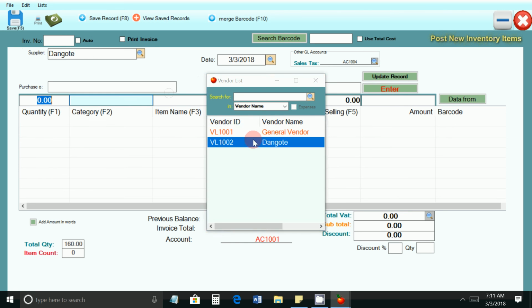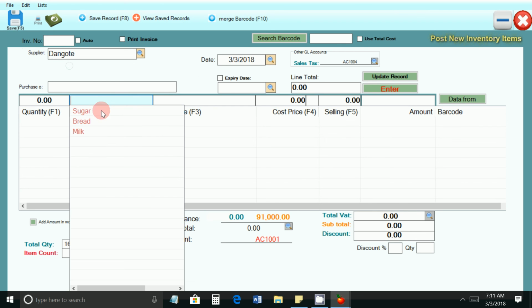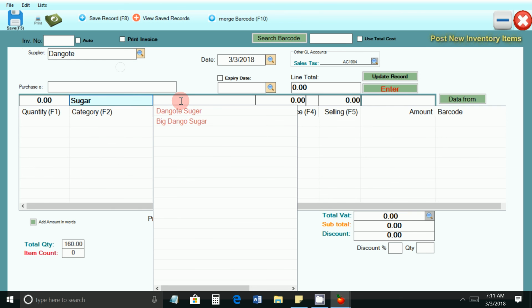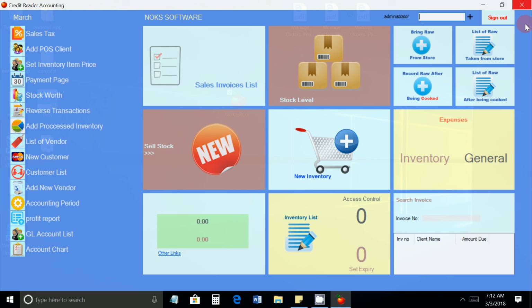I can just select Dangote, then put the invoice number, put my quantity, put my category. If my category is existing on the list, I'll just select it. Then I'll enter my new item, then enter the cost price, enter the selling price, enter the barcode. Once you scan the barcode, automatically it adds it up to the list. So, and that's all about that. I can close this page now.